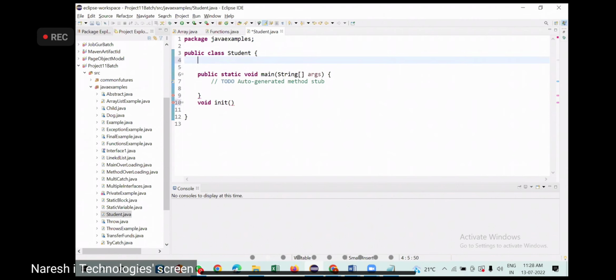Three types. What are those? No. Types of variables. Those are data types. I'm asking about variables. Data type is different, variable is different, right? Did we talk about local variable and global variable? No? Okay. I'll explain it today.